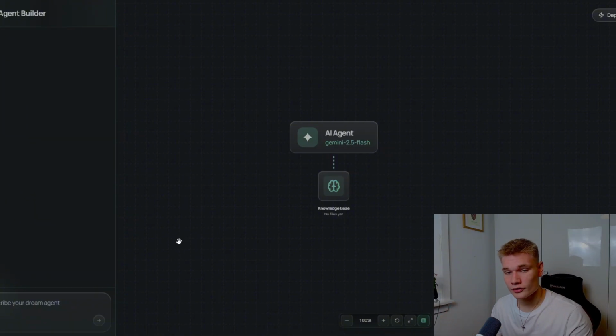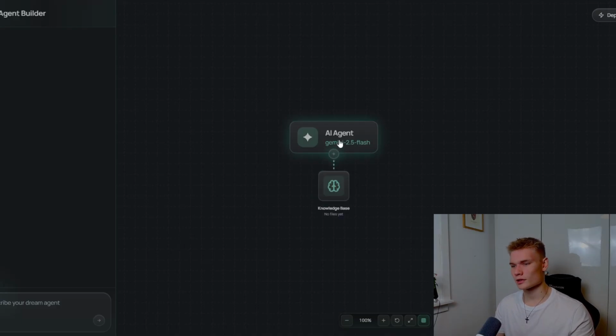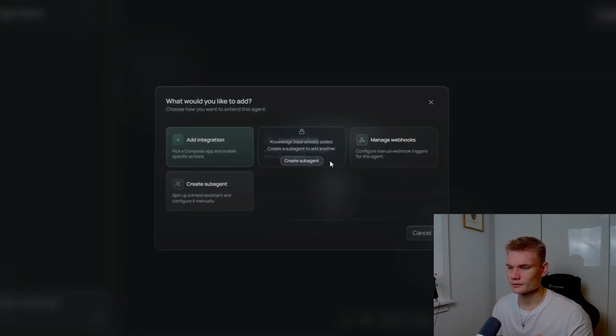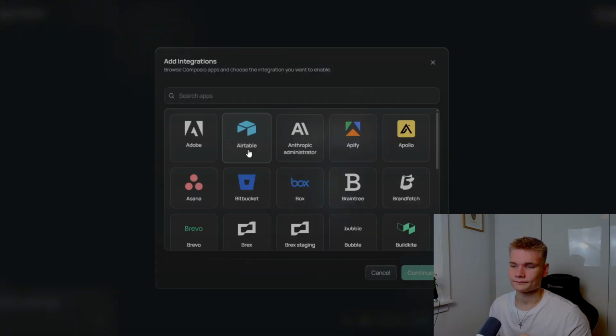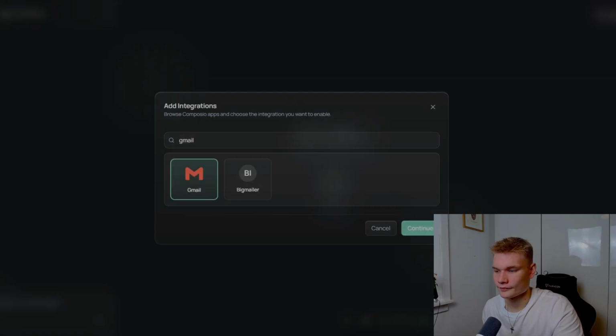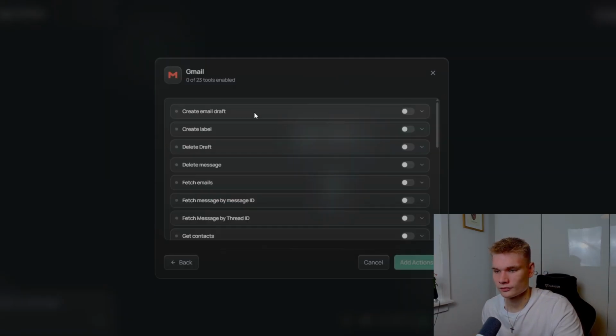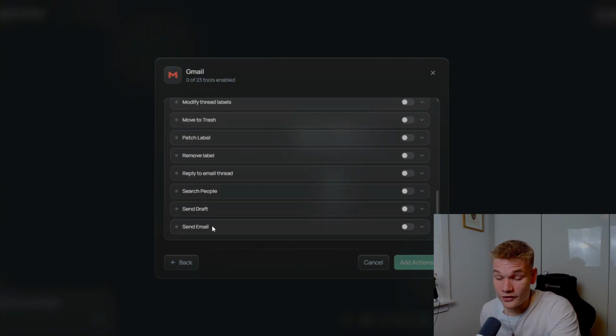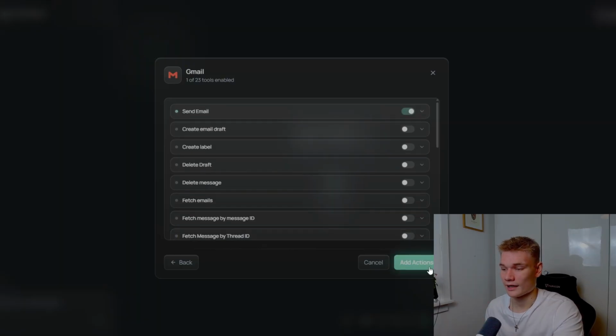So what we need to do is add those two integrations. So click the AI agent plus up here and select Add Integration. But as I mentioned, we want Google Calendar and Gmail. So let's search for Gmail right here. Select Continue. We want the agent to be able to send emails. So select this and just click Add Actions.